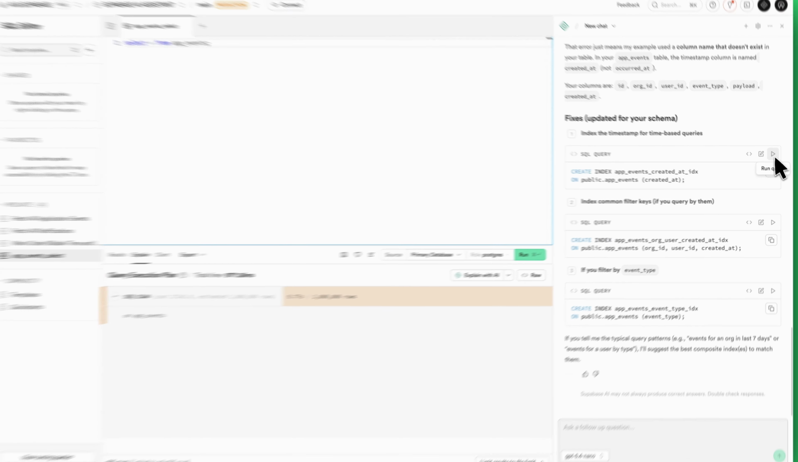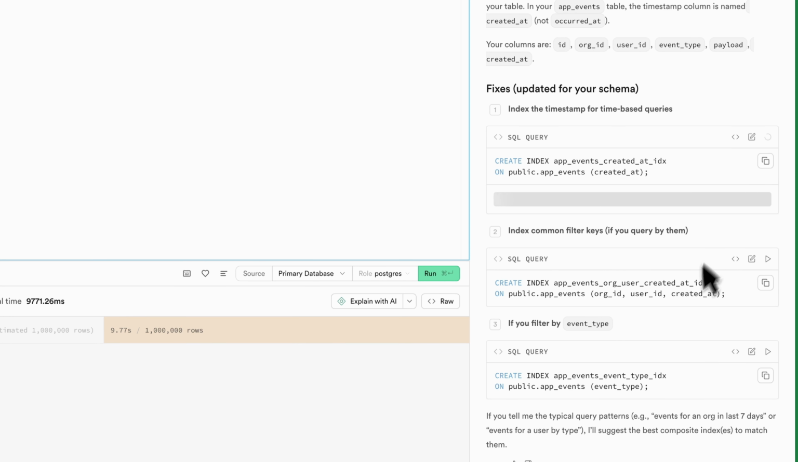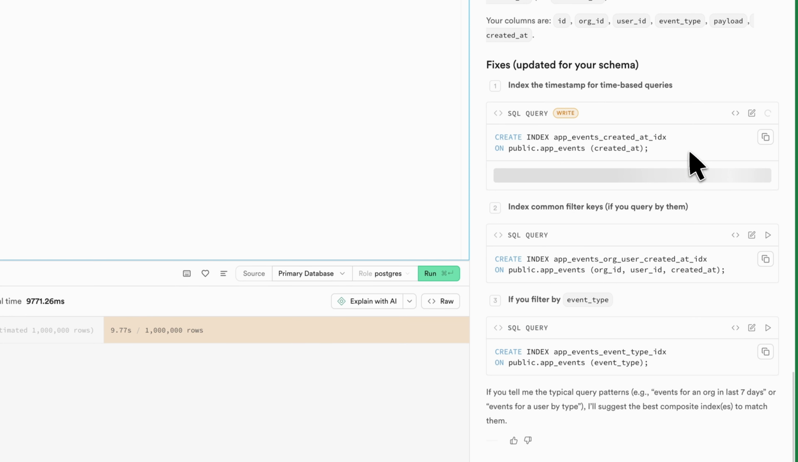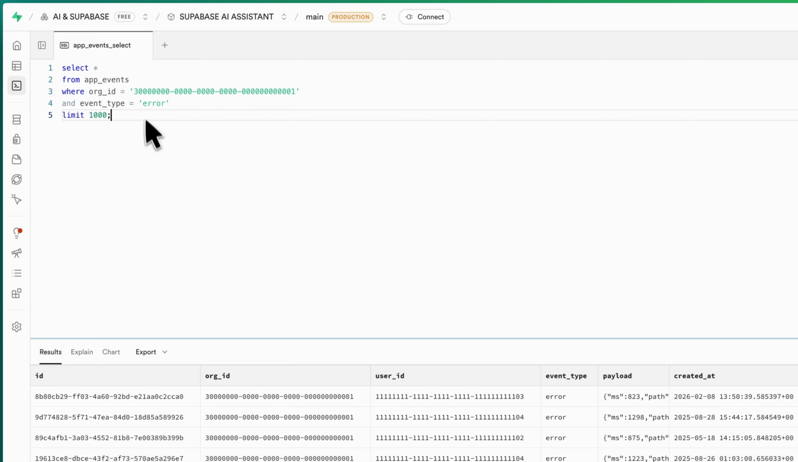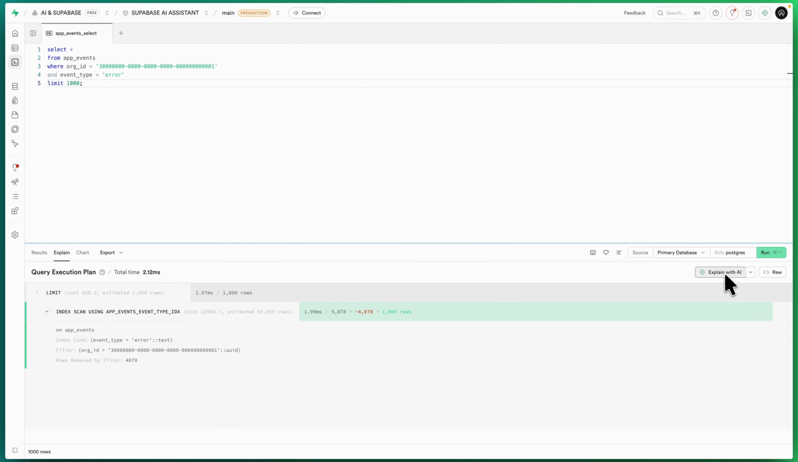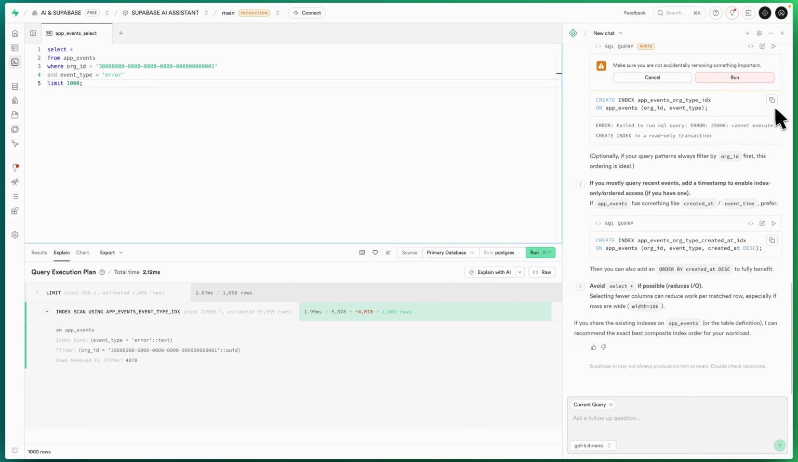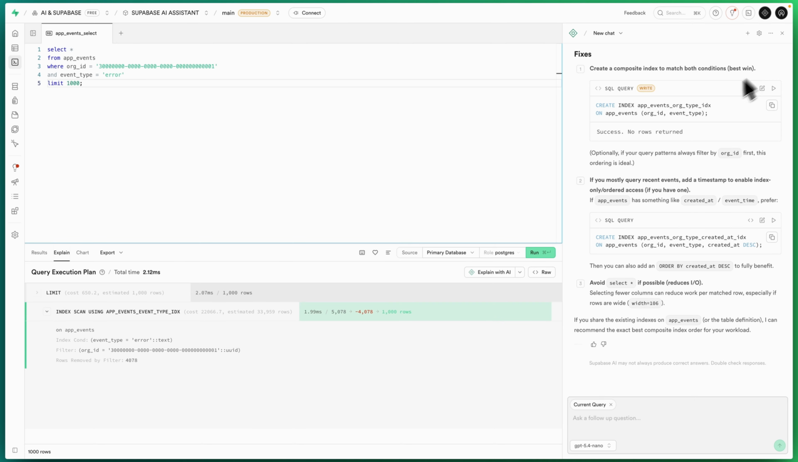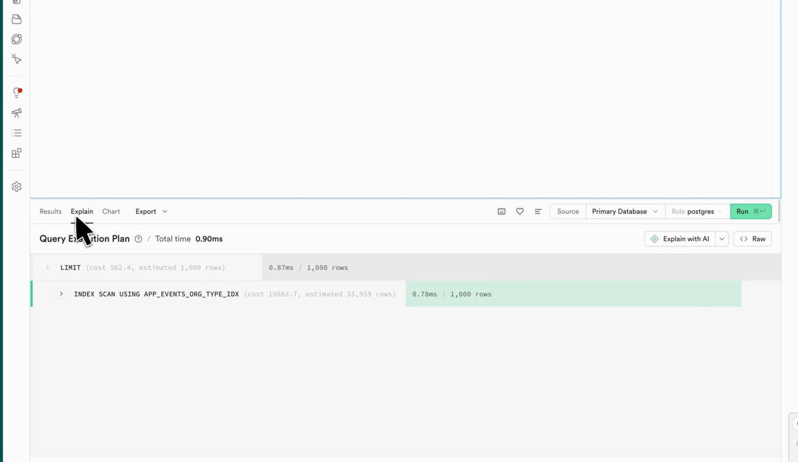In this case, we have several options: add a filter or pagination, create indexes for most common access patterns, and avoid selecting all rows. Let's create an index to support order by, run the query with the limit, and add the execution plan to the assistant chat again. Now we can see some improvements. For every use case, you can run multiple rounds like this to make the query as fast as possible.